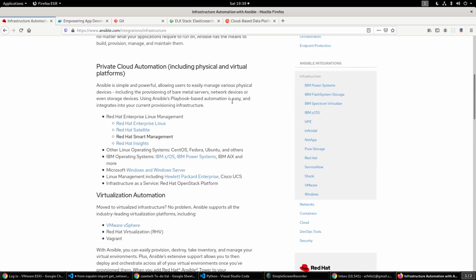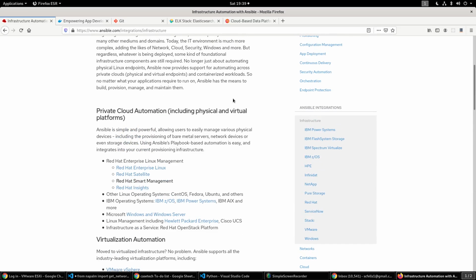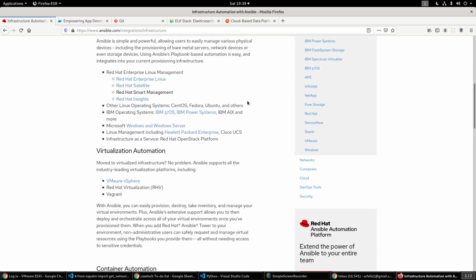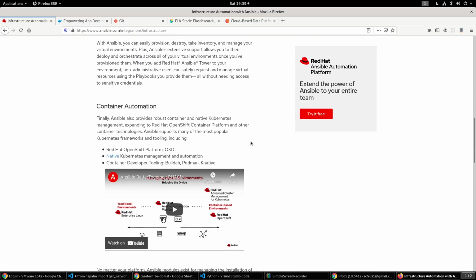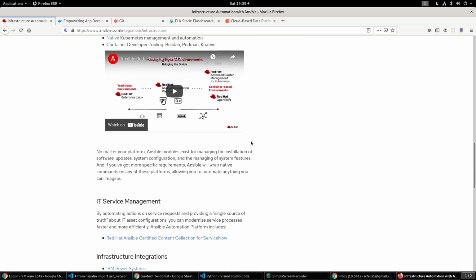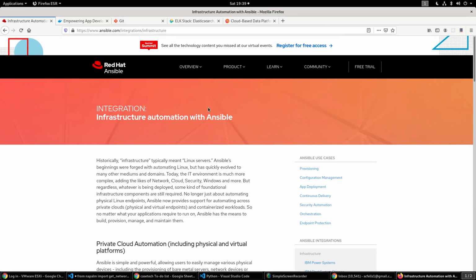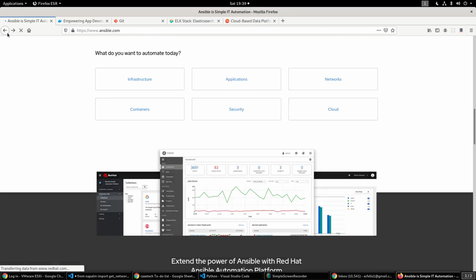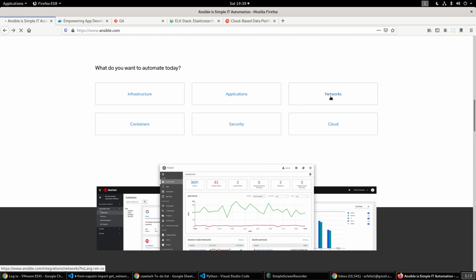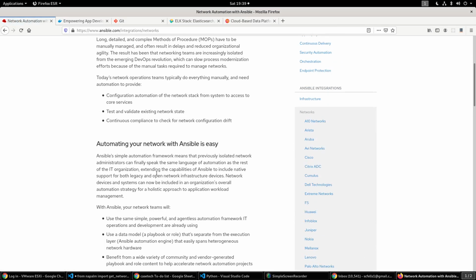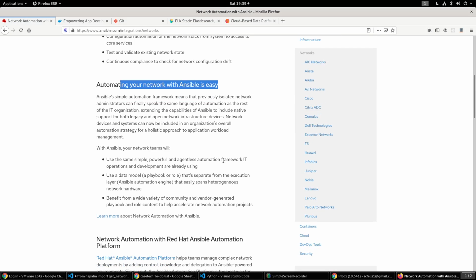All right. If you're dealing with virtualization, a private cloud, or container automation, it can do the entire suite. It can push out code. It can update your web servers, your applications, whatever it may be. It can touch your network devices. It does all that. So you can automate your network with Ansible, which is easy. And it has a lot of modules, and these are the network devices that it deals with.